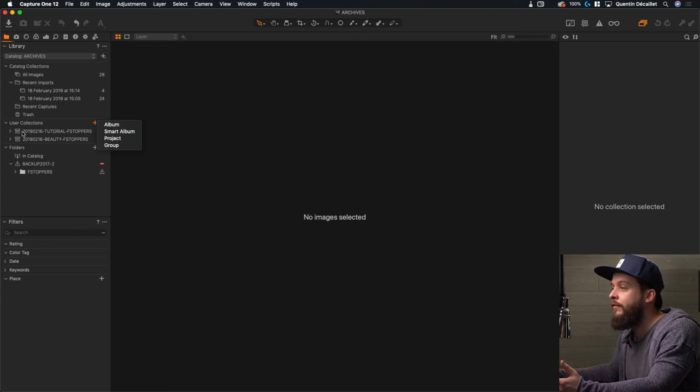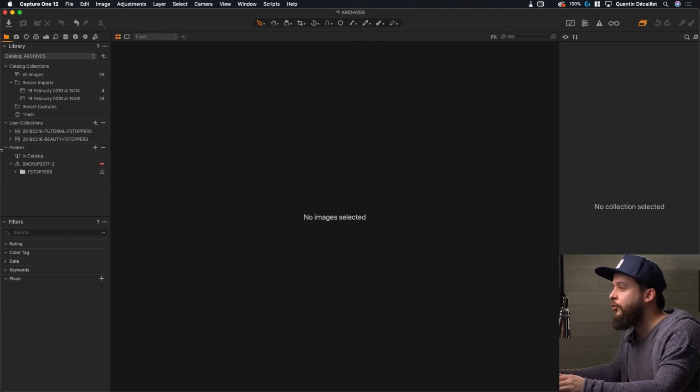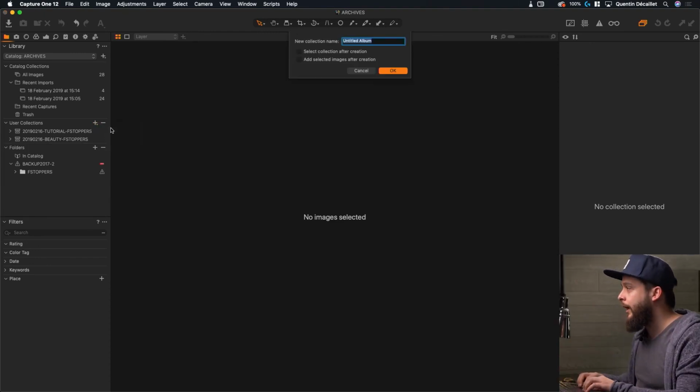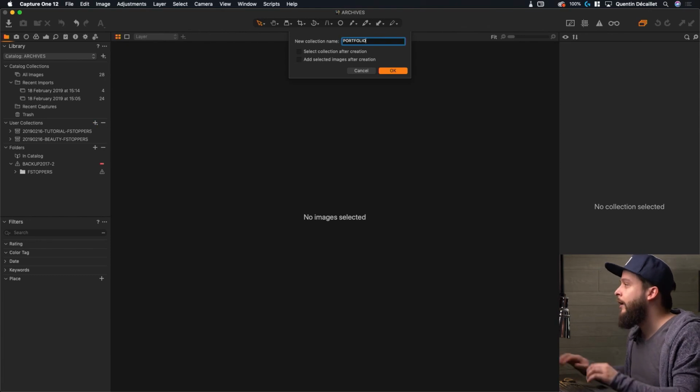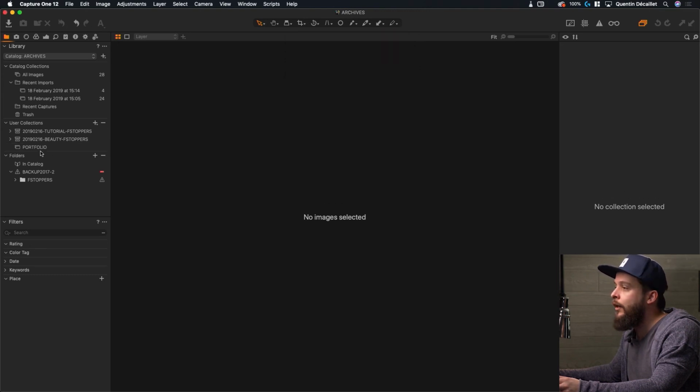Then project is the same thing as what we have here with the session. So it contains different groups. So for example, the session folder is a group, and then capture is an album. So let's create a new album. So click on the plus, then album, and let's name it portfolio. I'm going to leave the options as they are, so unticked both, and just press OK. Here we've got a new album and it's called portfolio.